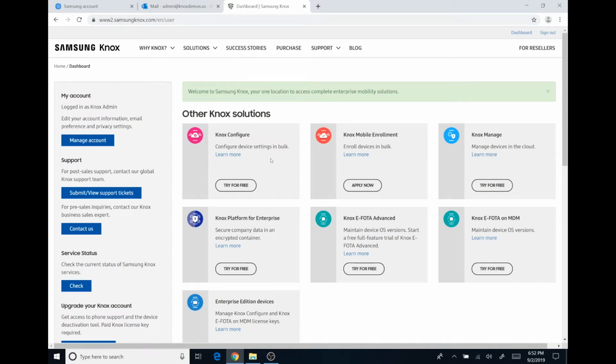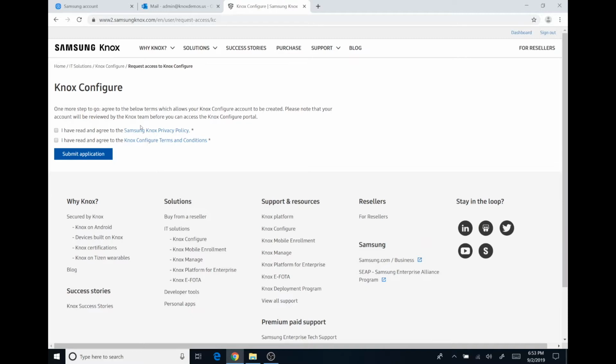And this is where, like I said earlier, this is where everything starts. So you see here we've got Knox Configure, Knox Mobile Enrollment, Knox Manage, ePhoto, amongst other things. In our case, we're going to register for these top three. So we're going to hit try for free on Knox Configure. And again, more terms and conditions. Feel free to read those. Submit that application.